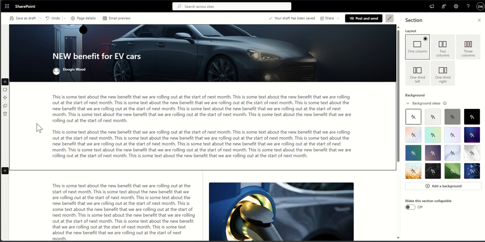So this is our news article. Now we're happy with this, we want now to post this to our SharePoint site so other people can see it. Now all we need to do is click on that post and send option across the top.